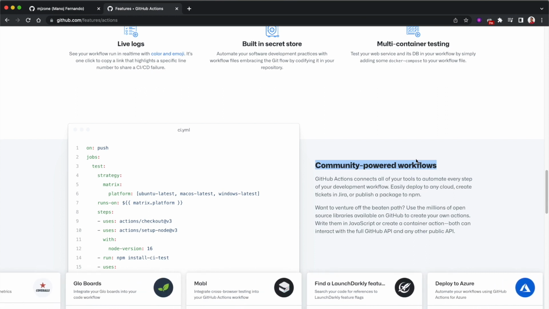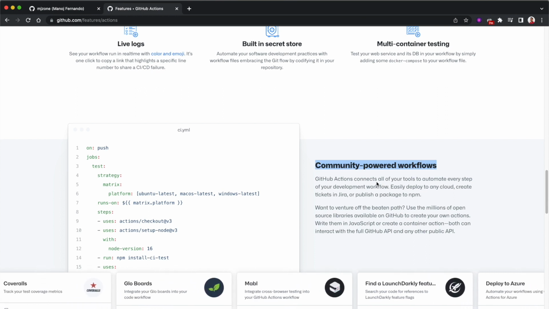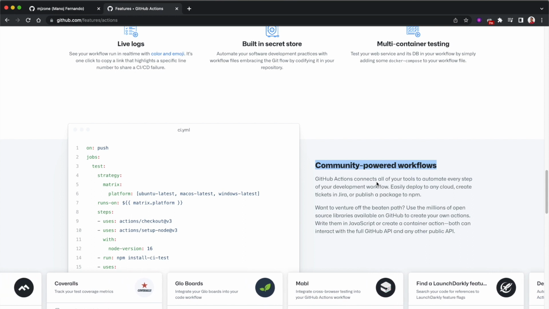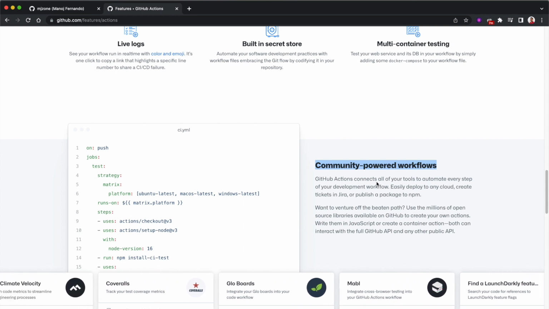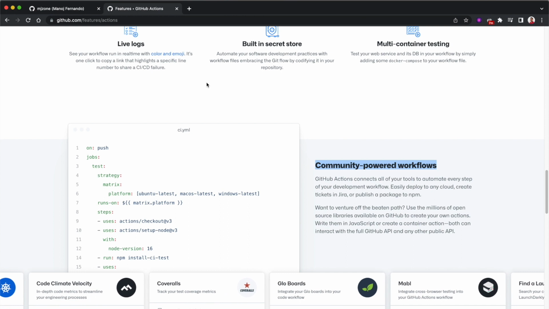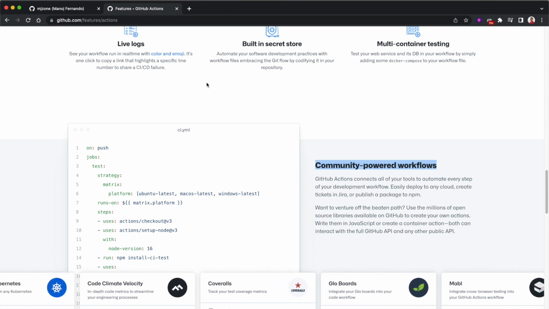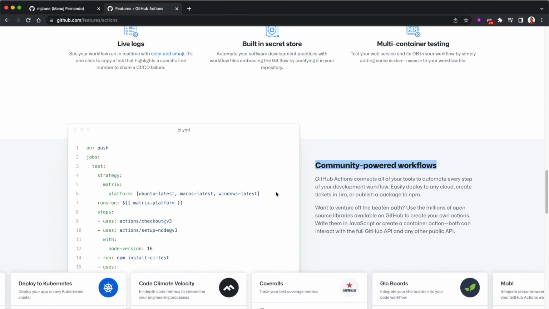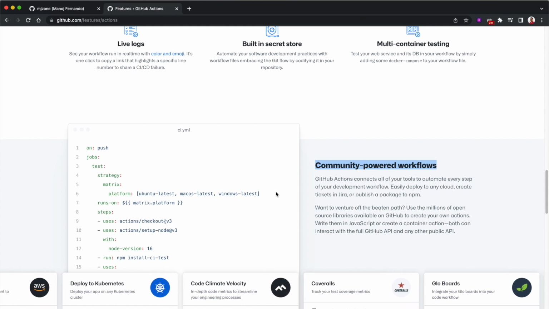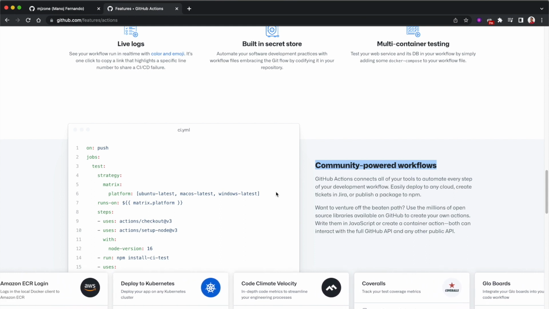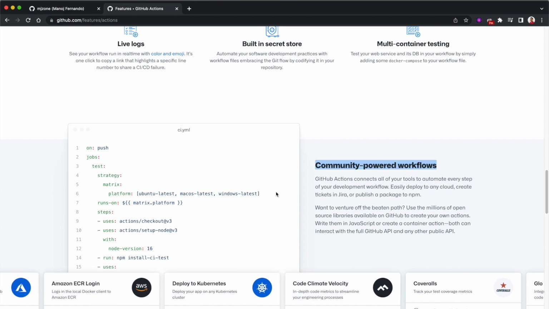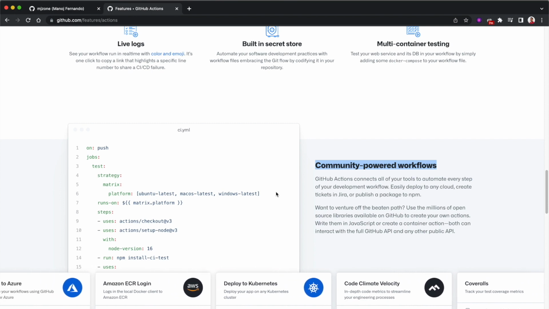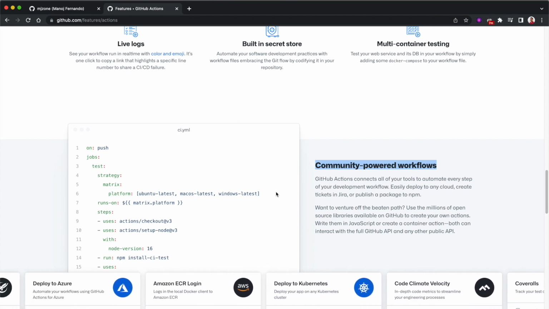Now this is really useful because there are a lot of workflows that are already created by community and made available for you. So you can easily go to GitHub Marketplace. We will go there shortly, and find something that is interesting to you. So in our case, we are going to find serverless Lambda related workflow. I'll show you in a bit.